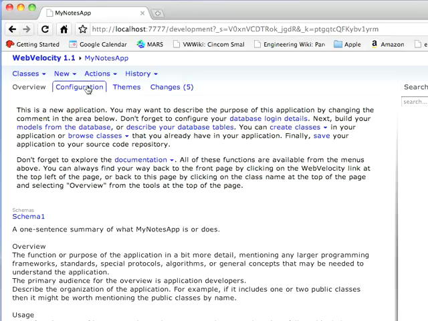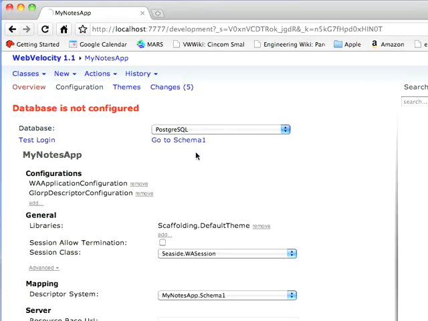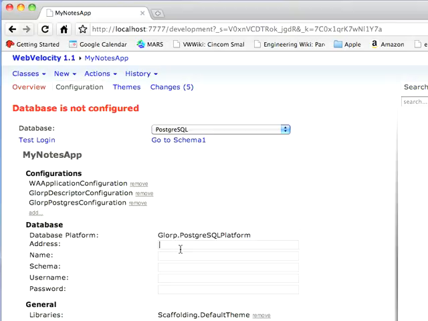And you notice configuration is red, and that's because we haven't configured our database. So I'm going to select Postgres, because I already have a table there that I want to use. And the address is localhost on port 5432. And then the name of the database is Postgres. Then I have to put in the schema name, which is public. Then my username and my password.